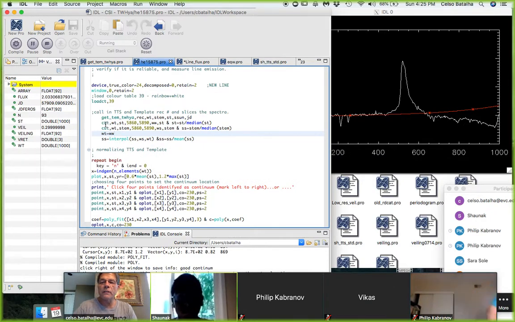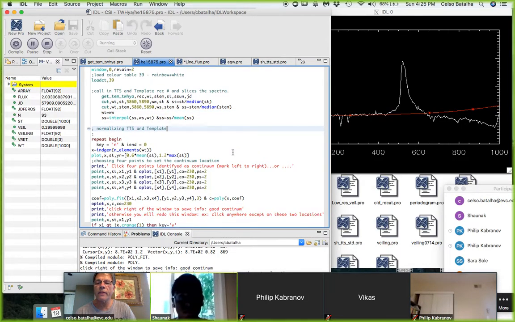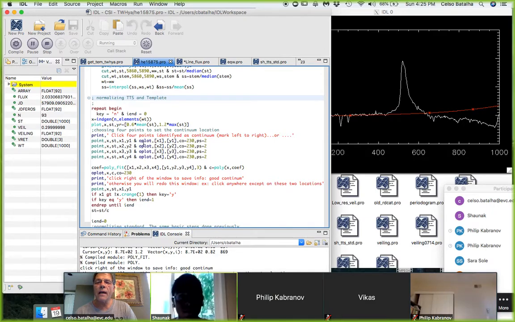What that routine does is slice them and then start doing things up to the point that eventually it plots and asks me to define where the continuum should be passing. Okay, and then the program goes.